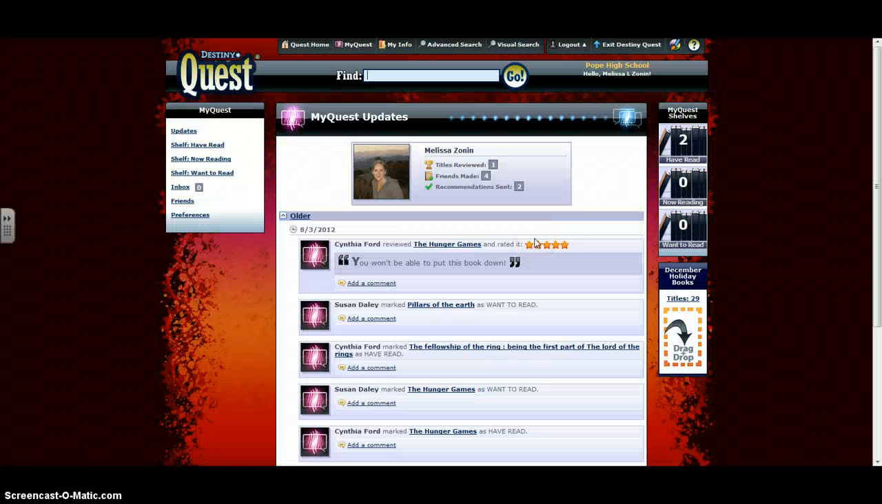Once you are logged in, you will be able to see all of the updates that you have done or that your friends have done. Notice over to the side, on the right side, that you have 3 different shelves where you can place your books. You have a Have Read shelf where once you've already read a book, you put it in that shelf. You have a shelf for now reading, so anything that you're currently reading, you put in that shelf. And then you have a shelf for all the books that you want to read.